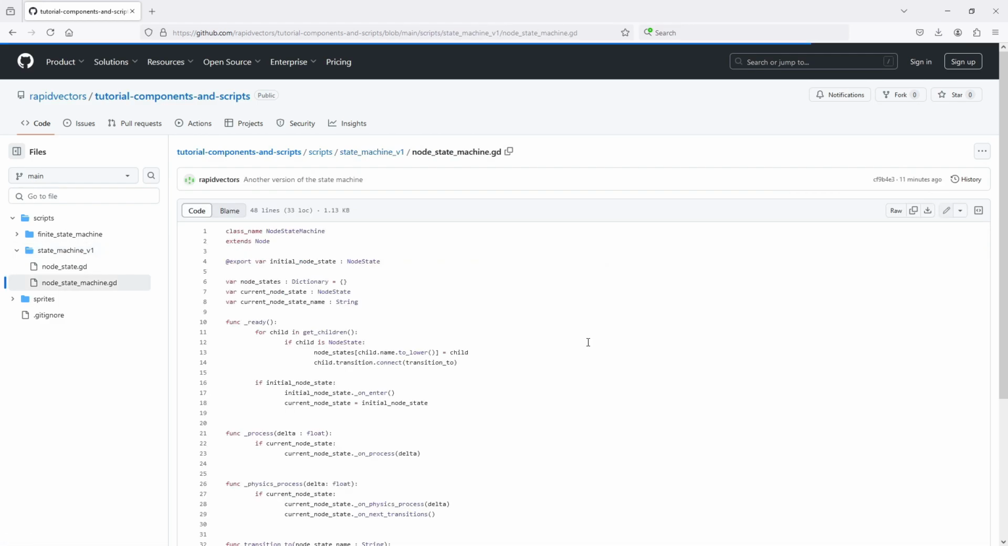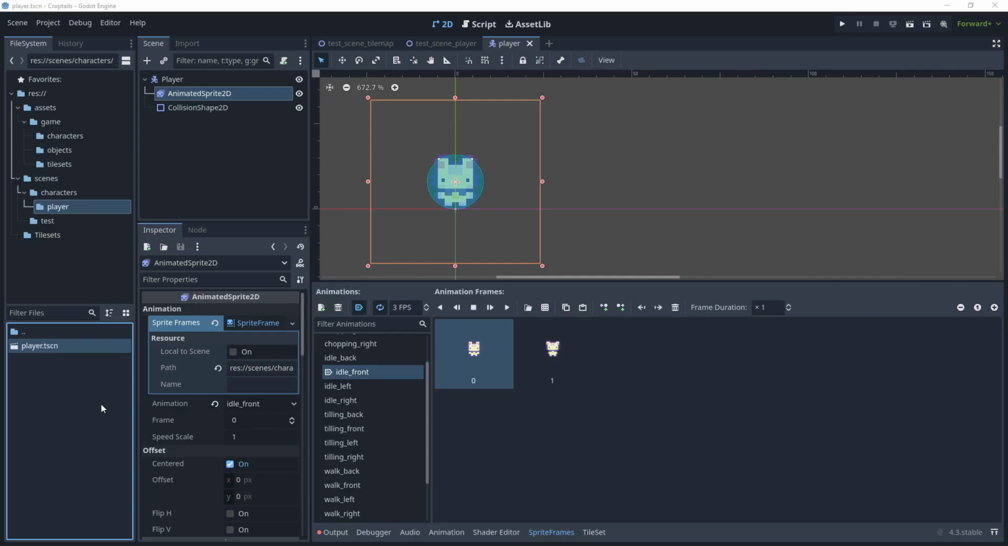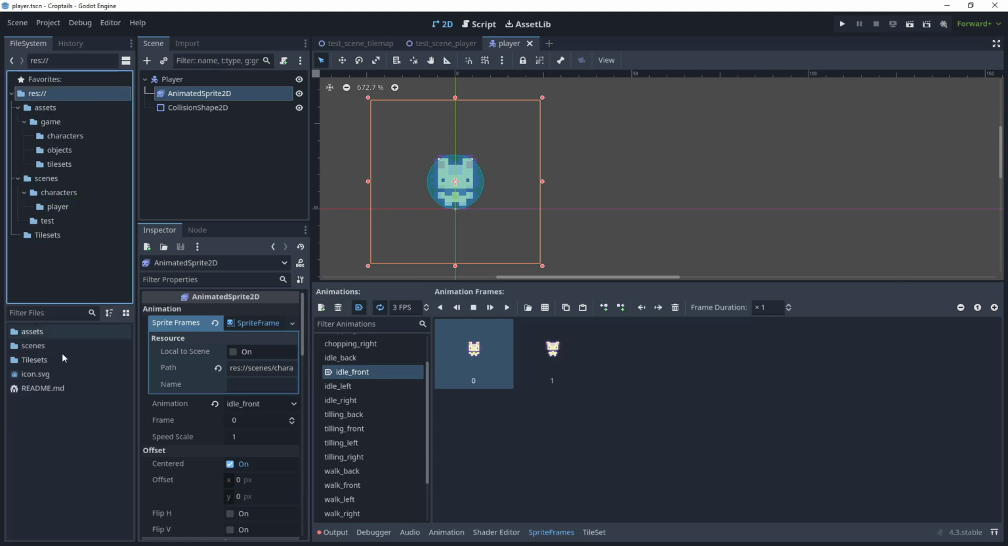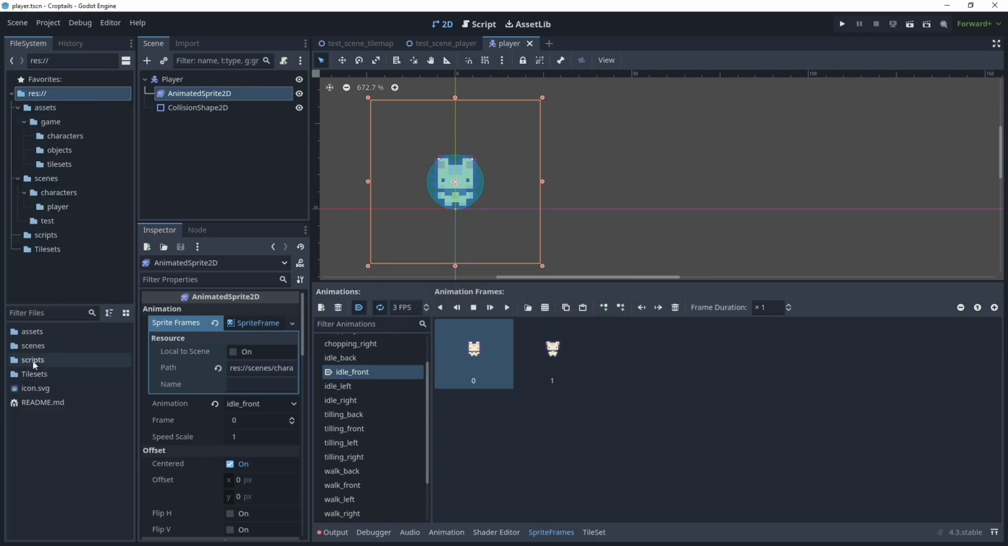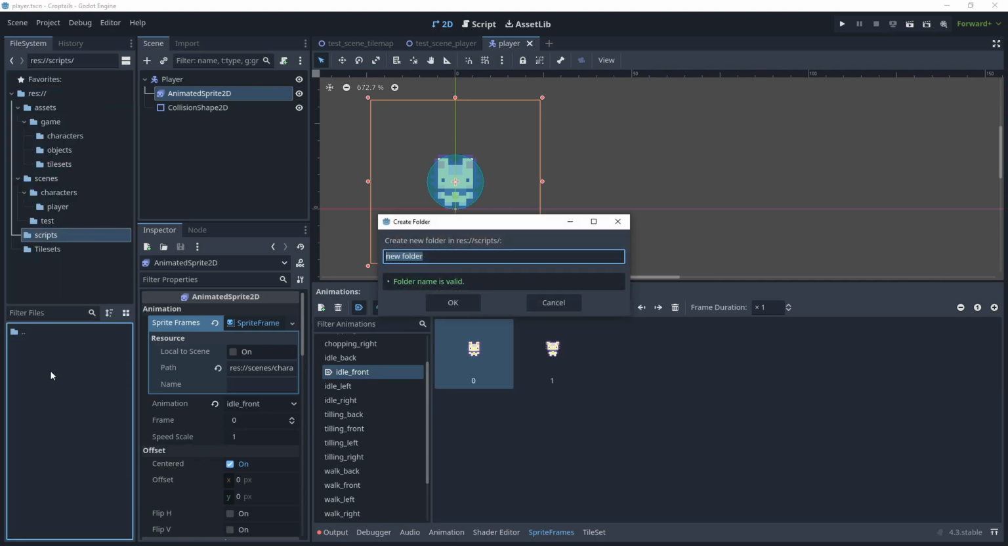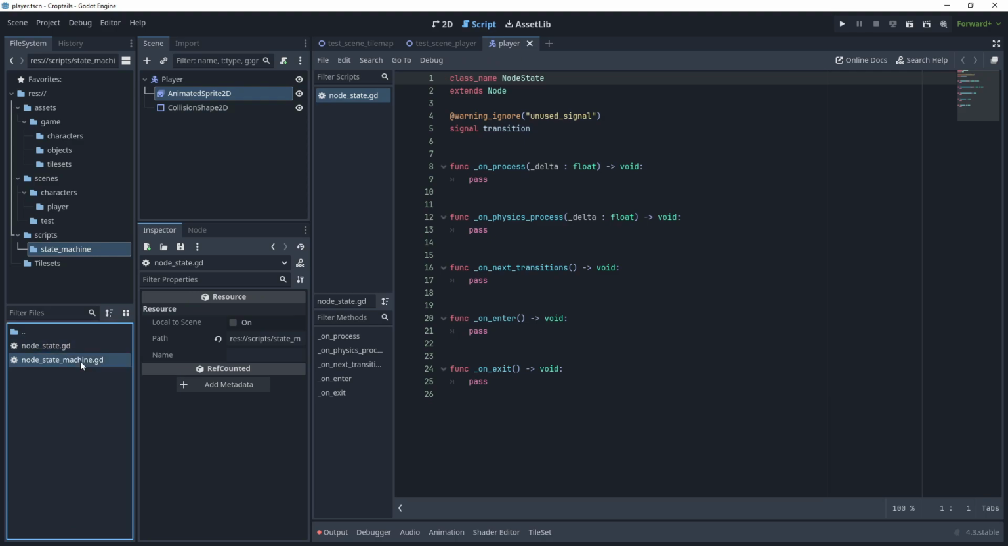And then go to node state machine and just click and download the file again. Once you have downloaded the node state machine script files, go to the root folder. Let's create a new folder and call this script. In the scripts folder, create another new folder and call this state_machine. And then drag and drop the files inside of the state machine folder, and this will copy the 2 scripts over, so we can then view these.